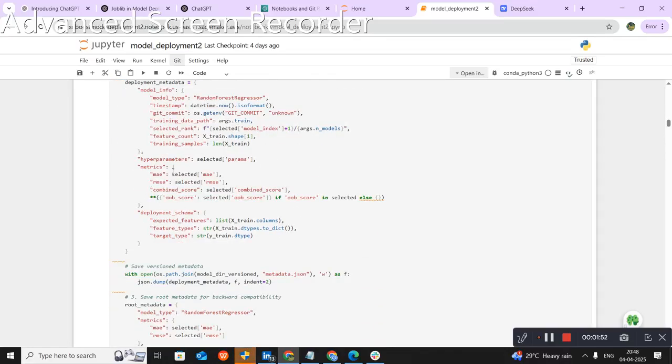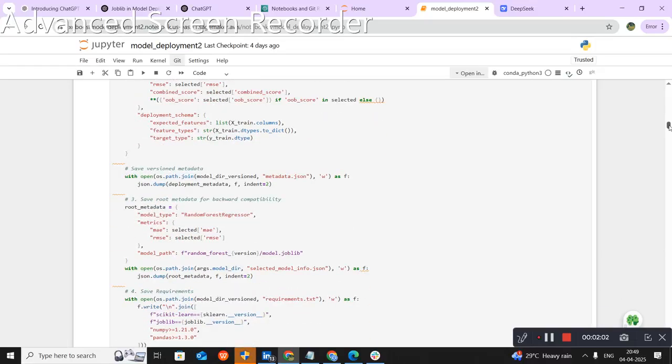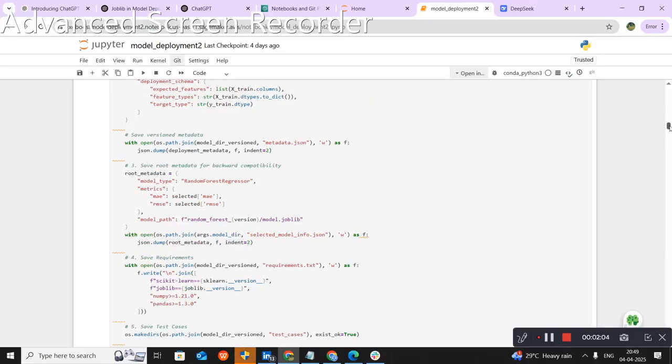In that, hyperparameters are also there, mean absolute error, all these things are there here. This is the root metadata also, which we can use. Root metadata means that compared to metadata, the information is very much lesser. For some systems, root metadata is very much useful here.